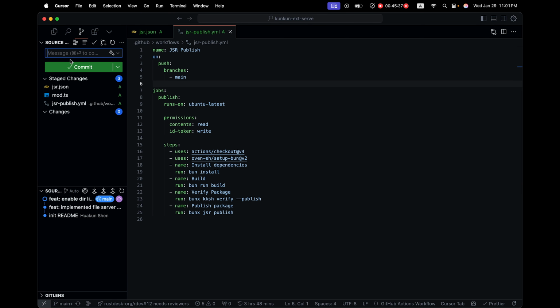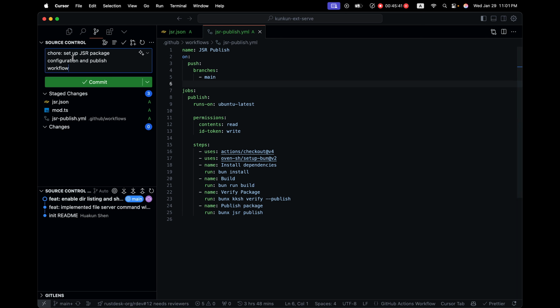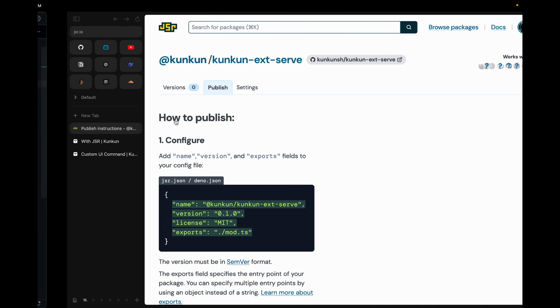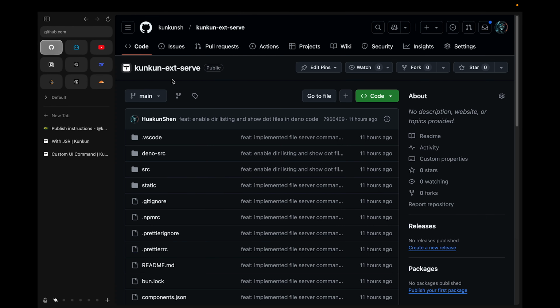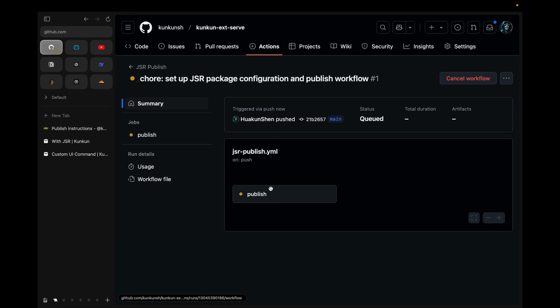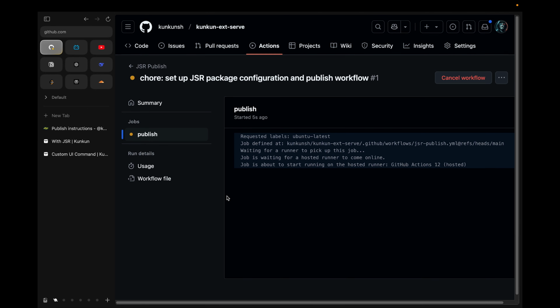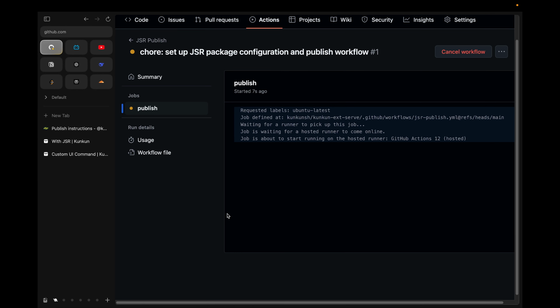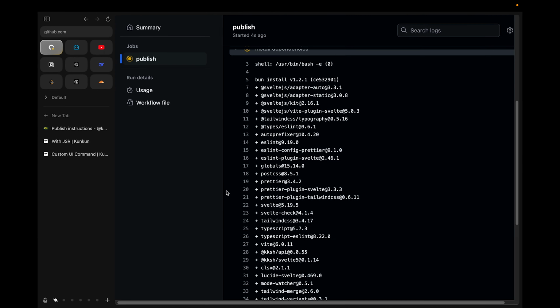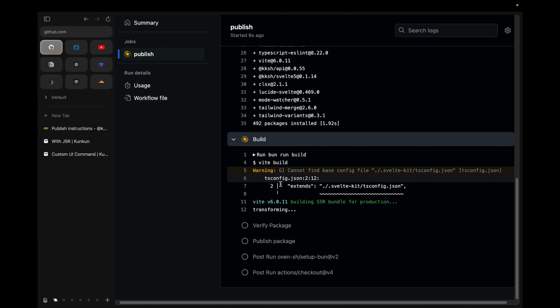So I'm going to publish. Set up JSR package configuration and publish workflow. Hopefully this will work. And let's go to the Actions tab. Refresh. Yep, we have this. It should be pretty quick. Bun is very fast. It's waiting. Yep, the job was picked up. Installation, build.